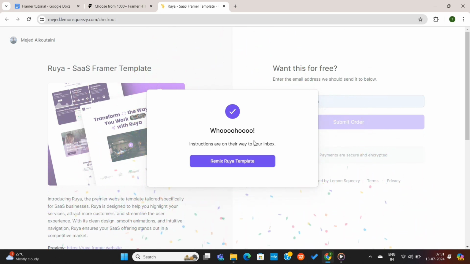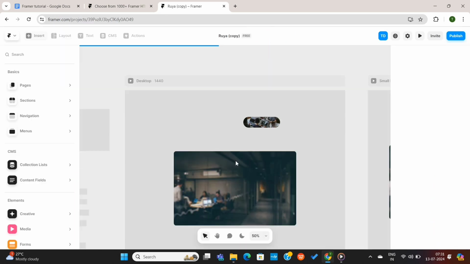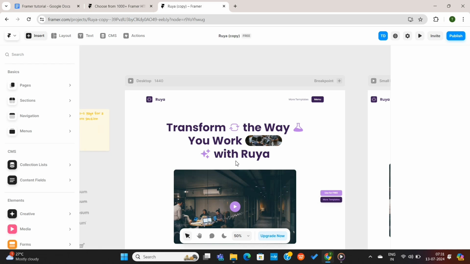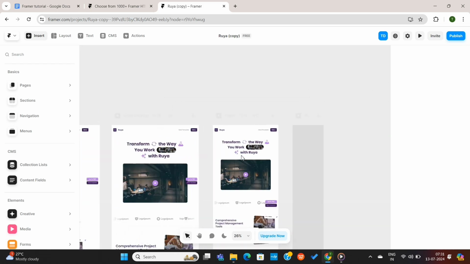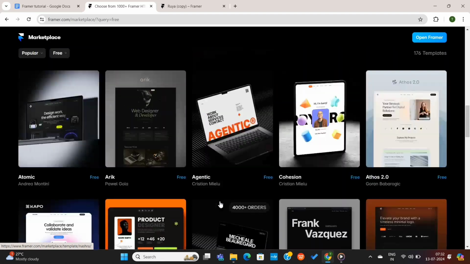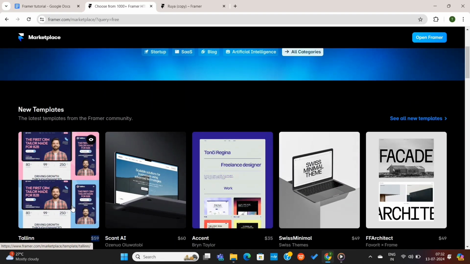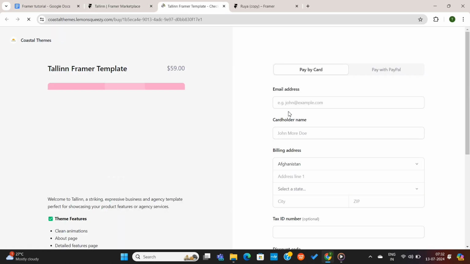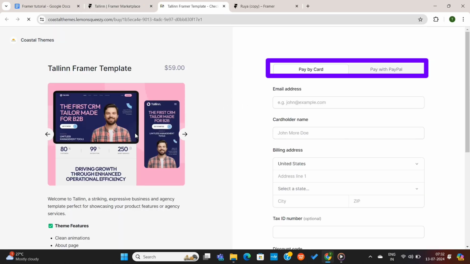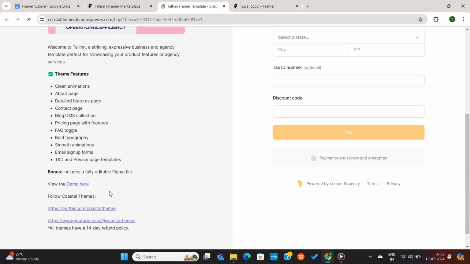Next, click on this Remix Template button, which will take you to the Framer website editor. And just like we edited the recent pages, you'll be able to customize this page too. Of course, if you have a budget, you can consider spending it on premium templates too. You only need to select the template you want, and then click on this Purchase button. Next, you can make the payment through card or PayPal, and you'll get instant access to this template.